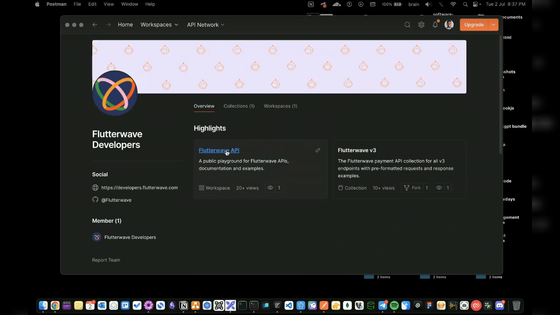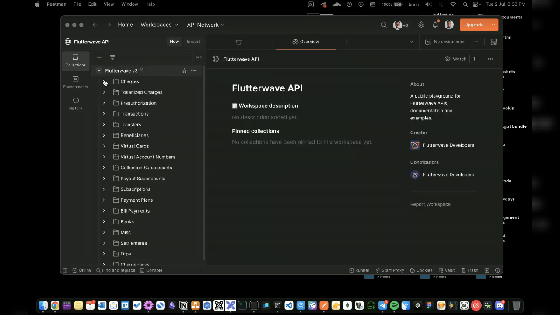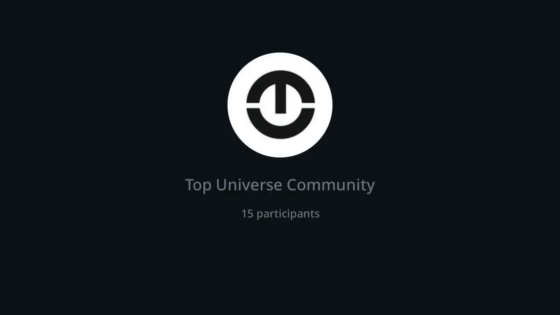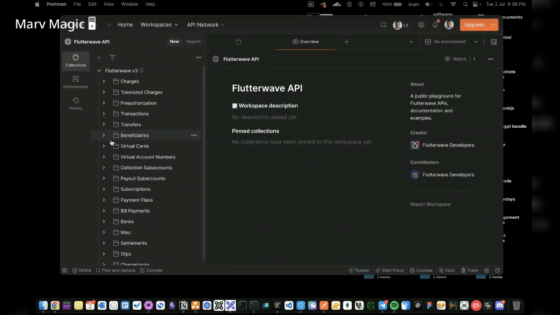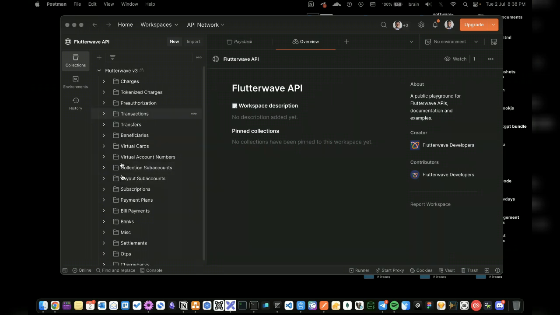For charges, for transactions, for transfers, for beneficiaries. So we really have some sort of core banking API specification right here. Although this is not core banking, but we have the Flutter Wave V3 API specification that you can get to work with and use.